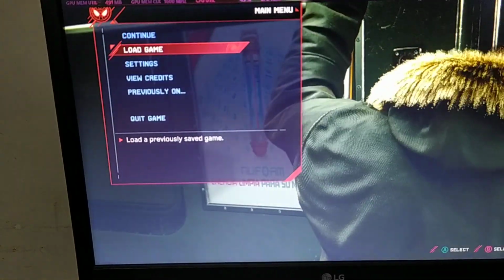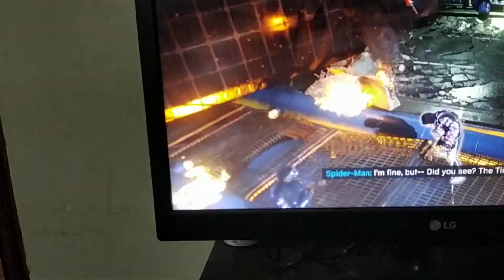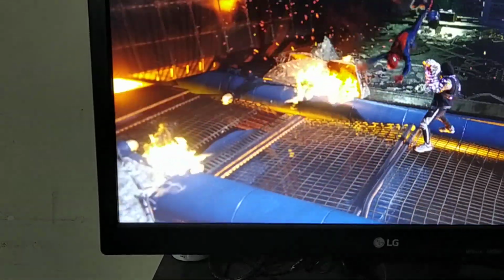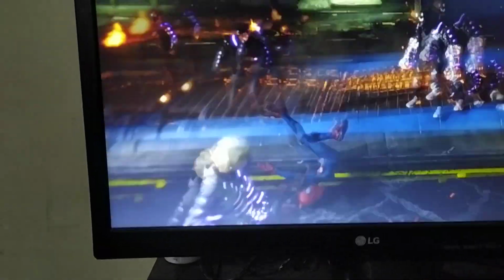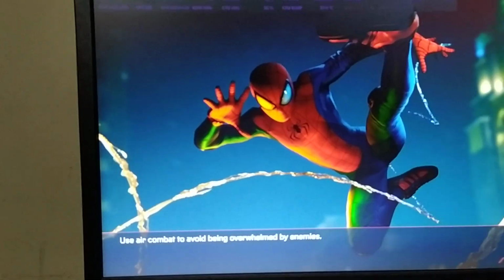Now we'll go back. Here we are only getting 4 FPS or something. Let's see how it shows after the game starts. So as you can see, hardly 28 and 16 FPS I'm getting. Yeah, so there's a lot of glitch and lag, between 20 and 17 FPS.